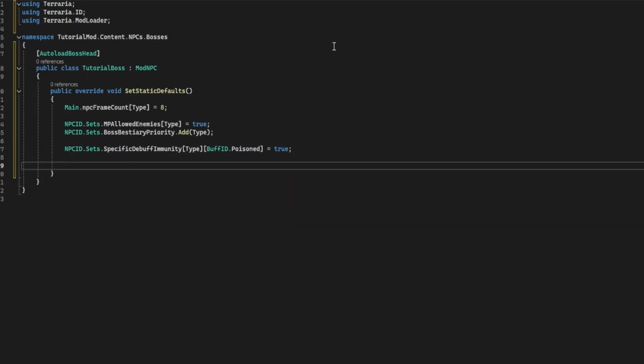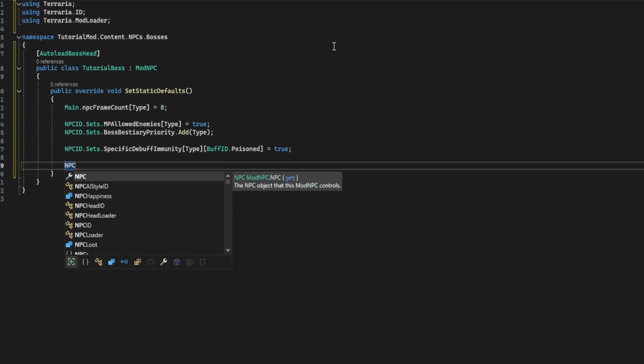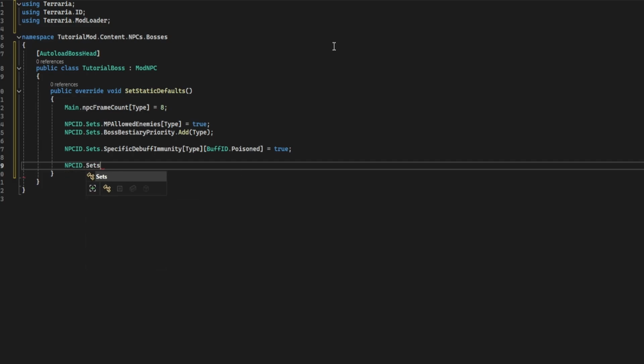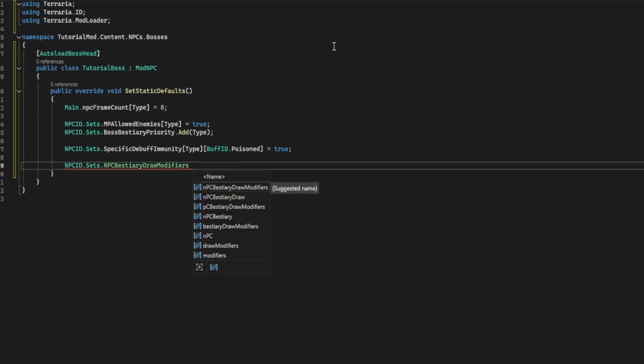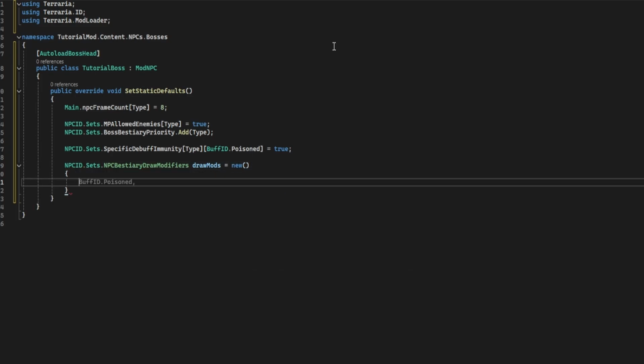Now let's set up the bestiary so it shows the boss correctly. So NPCID.Sets.NPCBestiaryDrawModifiers drawMods equals new, and we can set a custom texture. I haven't got it set up in the assets folder, but in the assets folder under textures you might have a preview for the boss. I forgot about this part of the code, so I'll cover that in part 2.